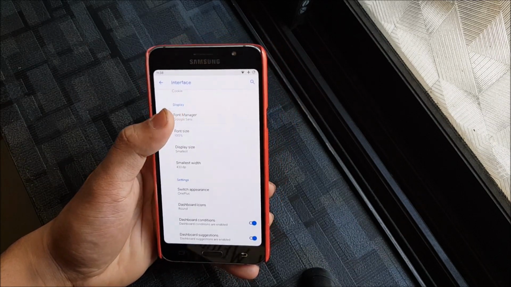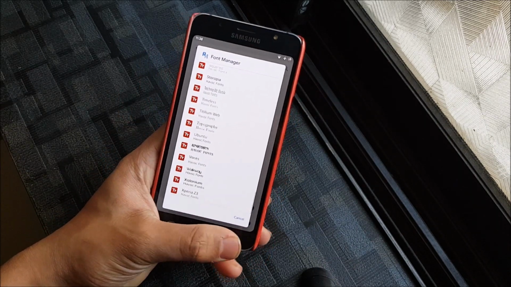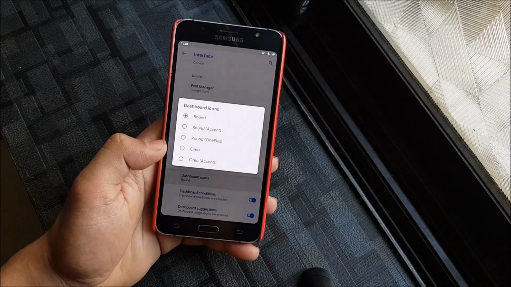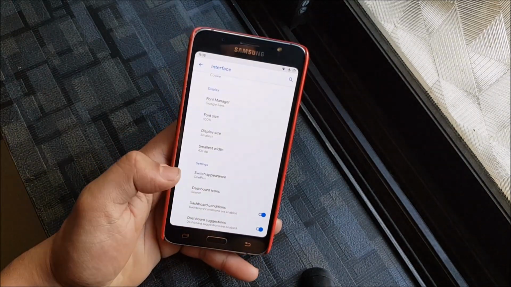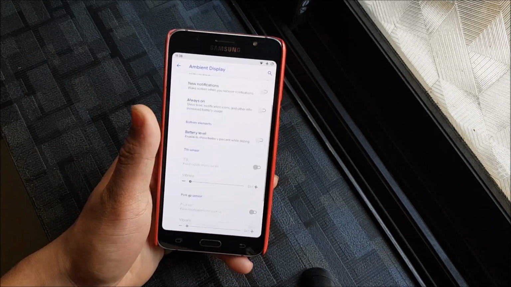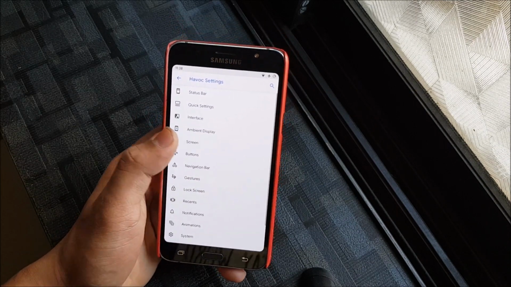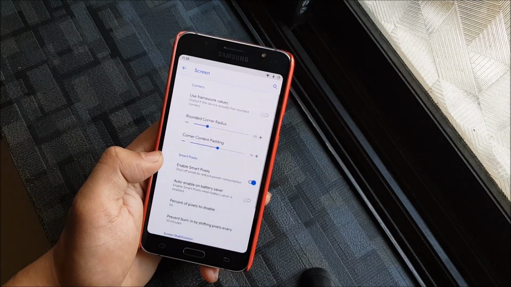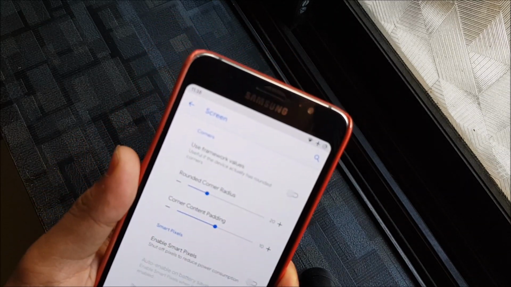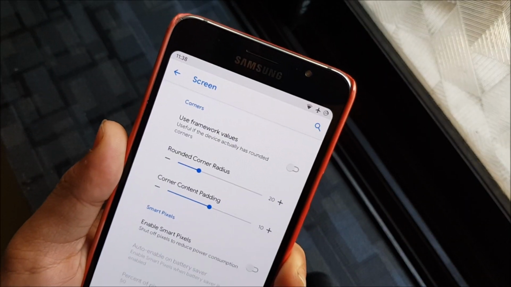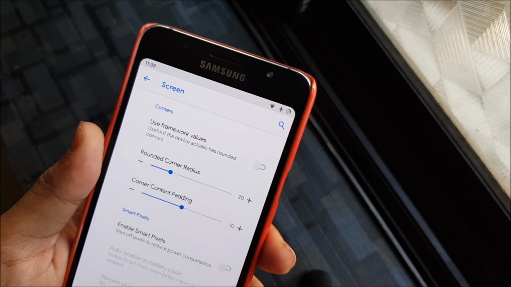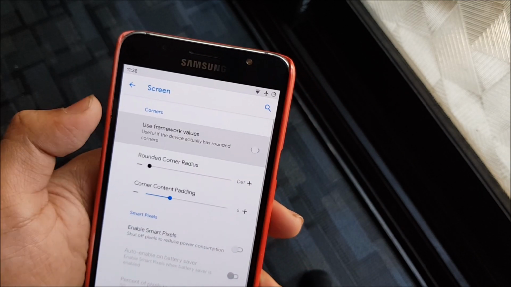Then font manager, and we got a lot of fonts here, so you can choose between them. Then display size, smallest width, then switch appearance, and also dashboard icons like OnePlus, so you can set it. Then we have dashboard conditions and dashboard suggestions here. Then in ambient display, it doesn't work, so just ignore this. Smart pixels work, if you want to dim the screen and save battery, and you can also use rounded corners. So you can see I have rounded my corners and it looks weird, but if you want it to look rounded like new devices, then yeah, this is all. And the normal values are set like this, the framework values.